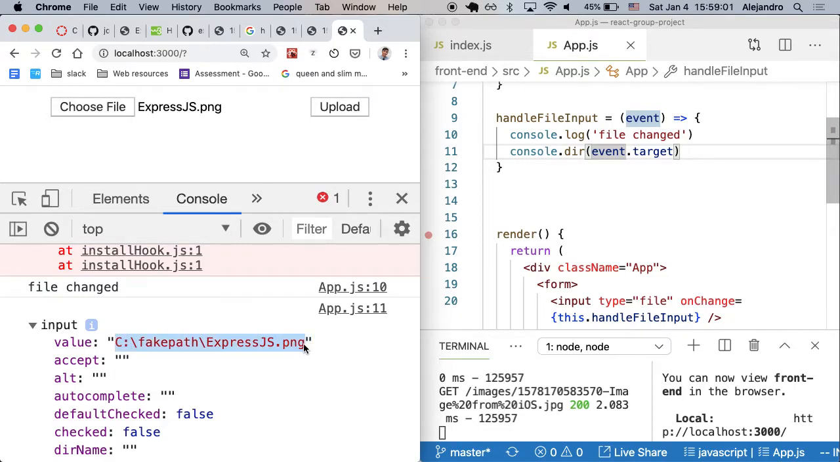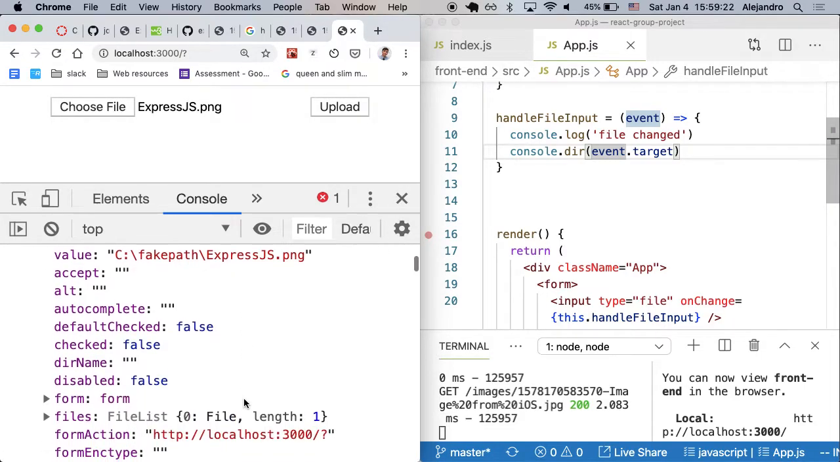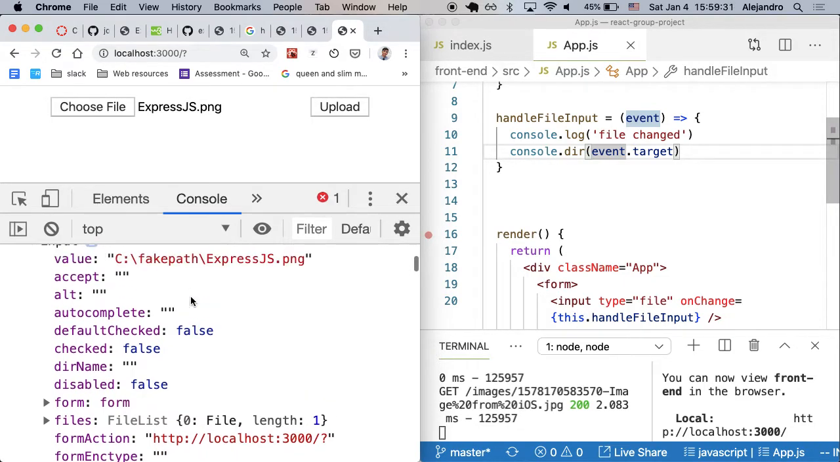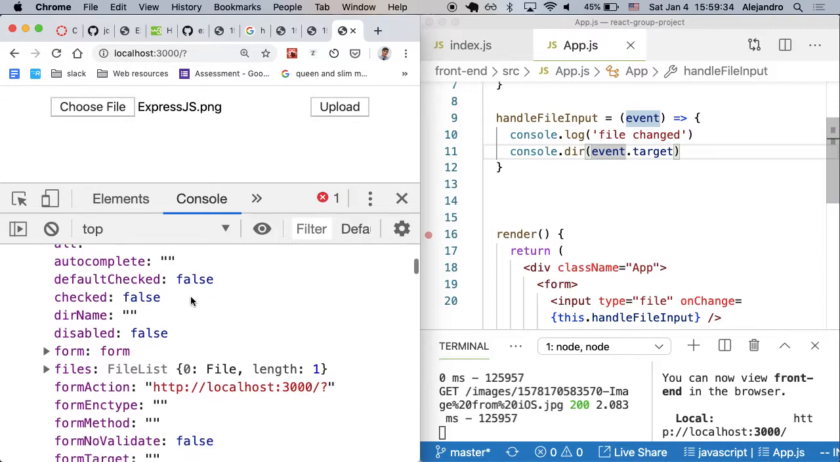So we can't really use this. It's sort of saying where the path to the image is. We're not going to use the value anyway, but I think it gives us this as a security measure, because if a website could read what files you have, it could be used for malicious activities. The value literally says fake path, and we didn't make this up. This is something that the developers built in.